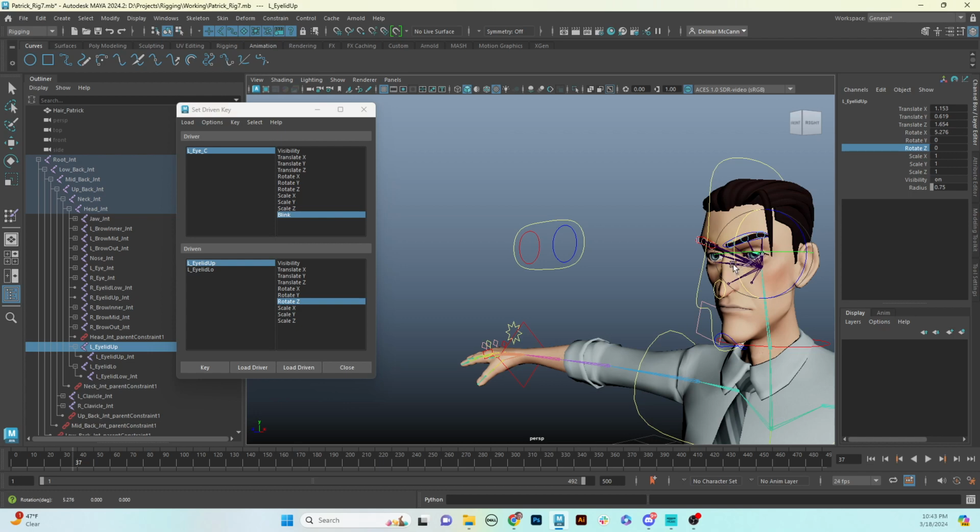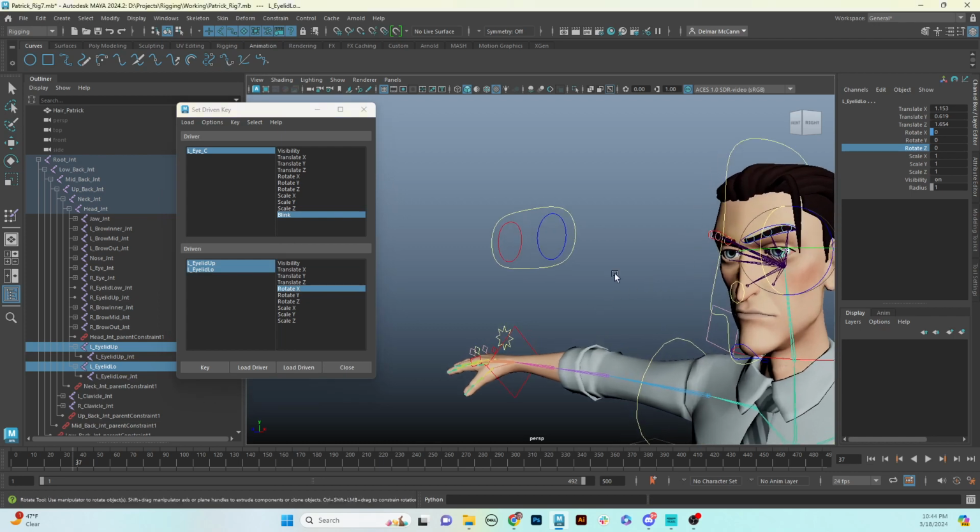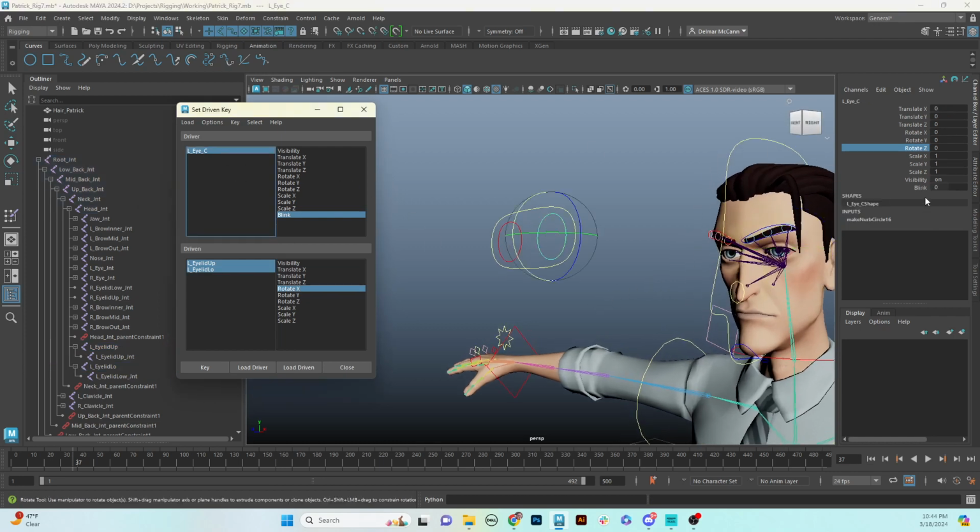Oh, look, it's the X-axis, not the Z. So I'm going to select both of these and select the rotate X on both of those. And with my blink set to 0 and these all at 0, I can key it. That's my base frame. And then I'm going to go to my left eye control, and I'm going to change the blink to a 10.